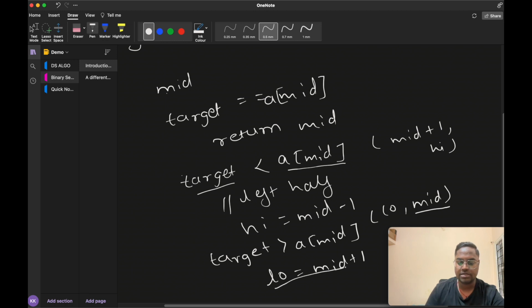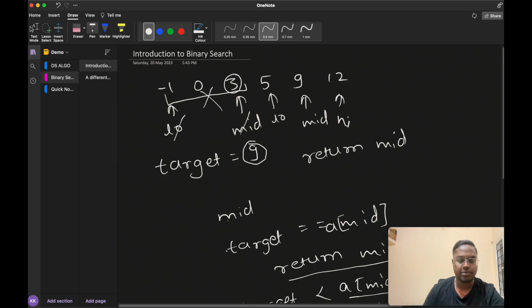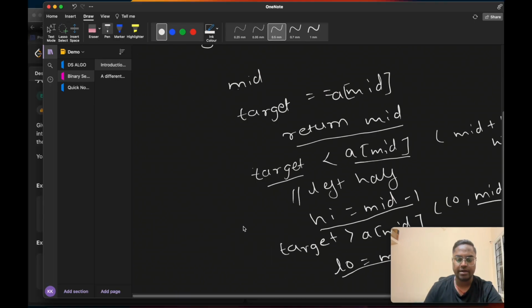So this is the right half and this is the left half, and this is the condition where we find the element, so we return the index. This strategy is very easy to understand for the standard binary search problem, and it's also very easy to implement. So let's try to implement it.